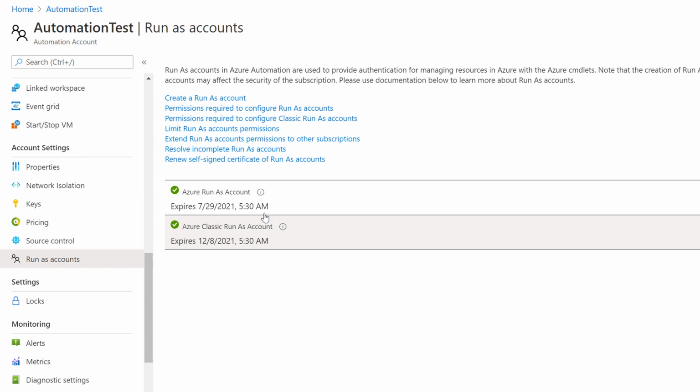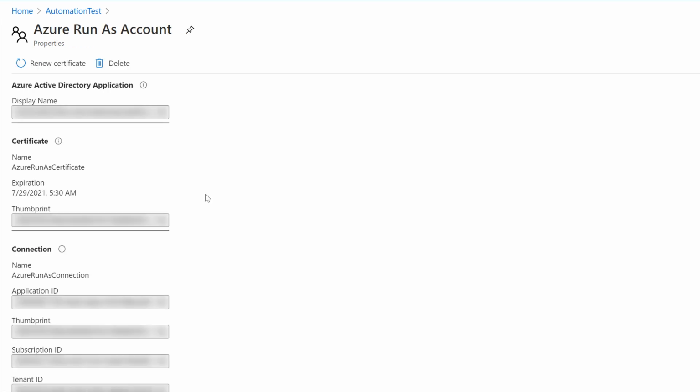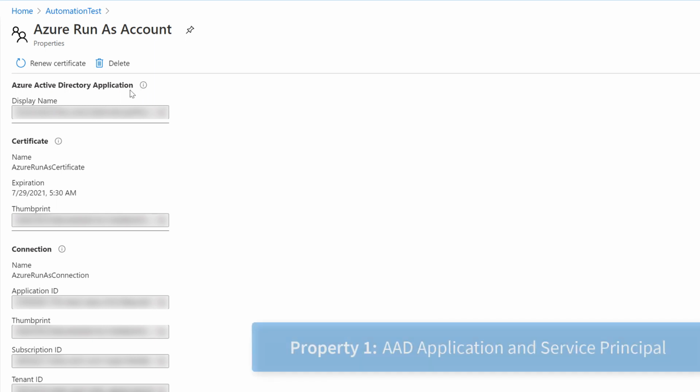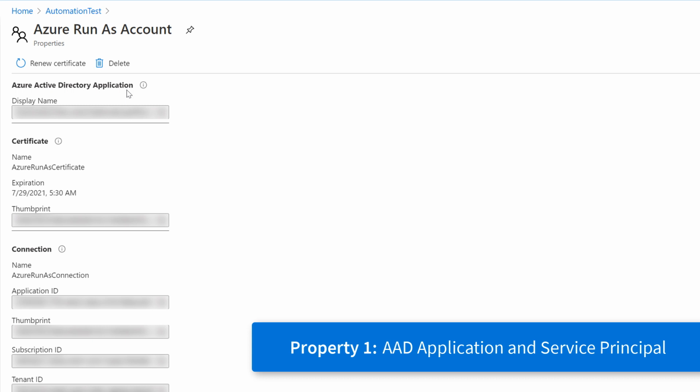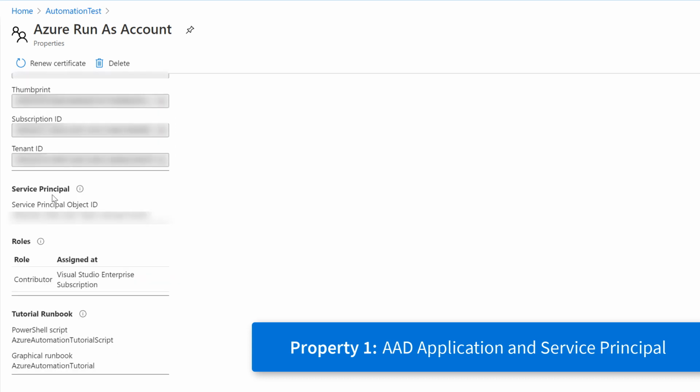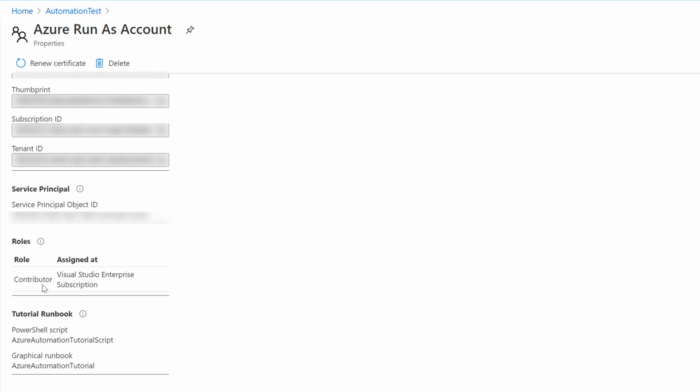I click on the Azure Run as account to see its properties. When I had created this Run as account, a number of steps were executed in the background. First, an Azure Active Directory application with a self-signed certificate and a service principal account for this application were created in Azure Active Directory. By default, it assigns contributor role for the account in your current subscription. You can change permissions to reader or any other role.